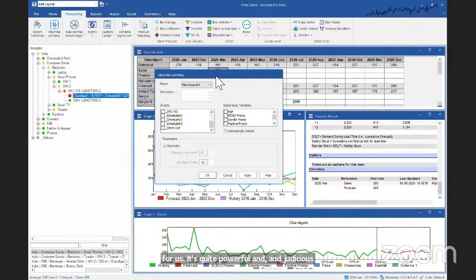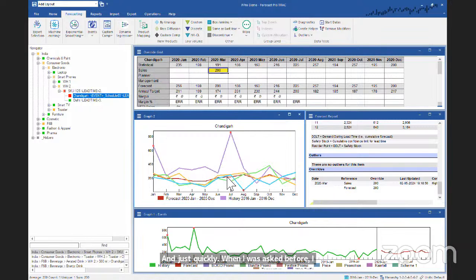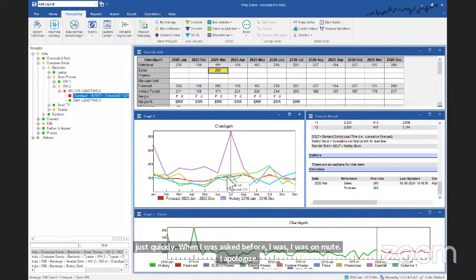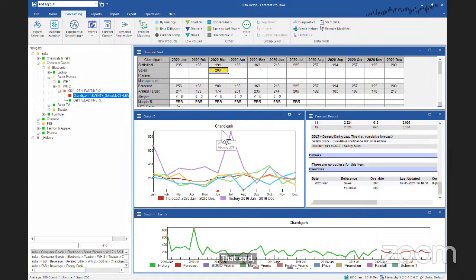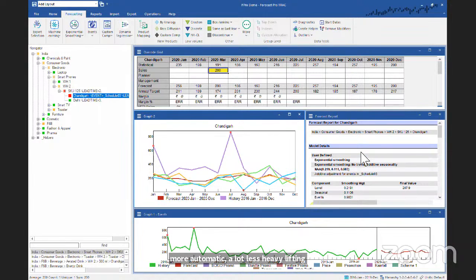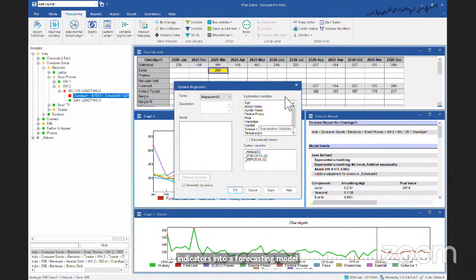And just quickly, when I was asked before, I was on mute. I apologize. That said, Sheetal actually took us through one of the best ways to integrate a leading indicator into a forecasting model. So we have both ML, which, as Sheetal was saying, is a lot more automatic, a lot less heavy lifting, than our alternative, which is dynamic regression. Which is also another really great way to integrate leading indicators into a forecasting model. Yep. We can also integrate that.